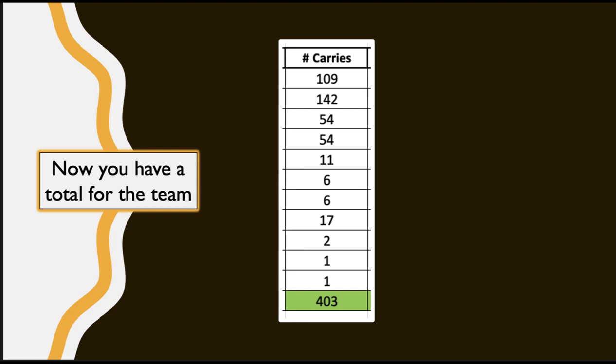You don't necessarily need to pull out your calculator and add all this up yourself, but make sure it looks logical, okay? 403 looks like it's probably the right total here. If it said something like 14,003, you would know something went awry.